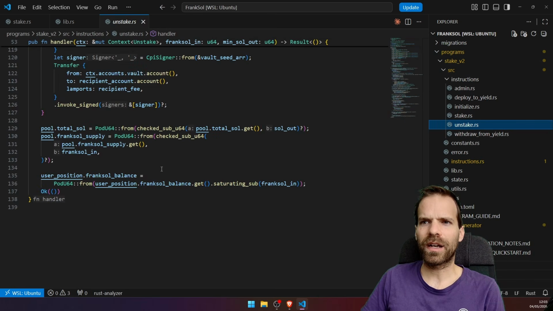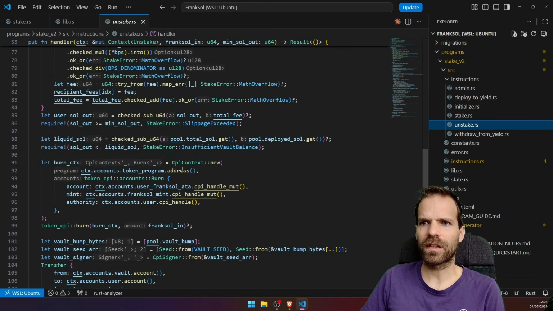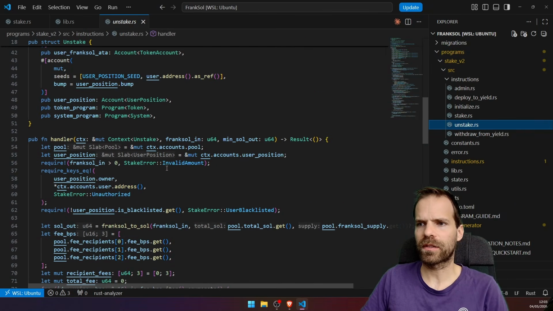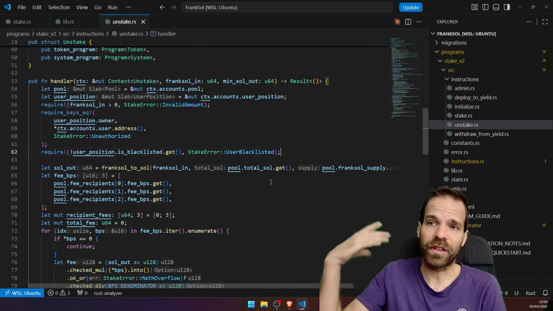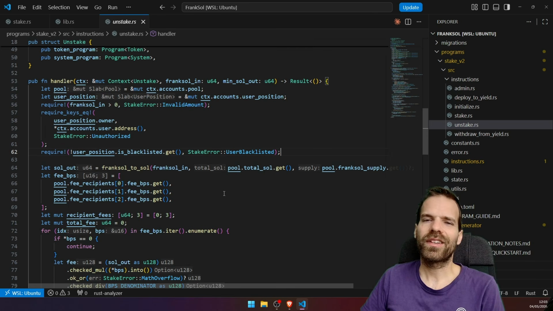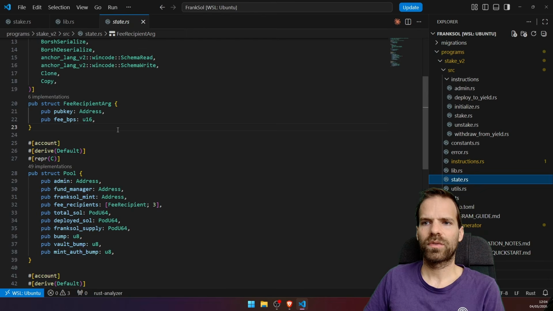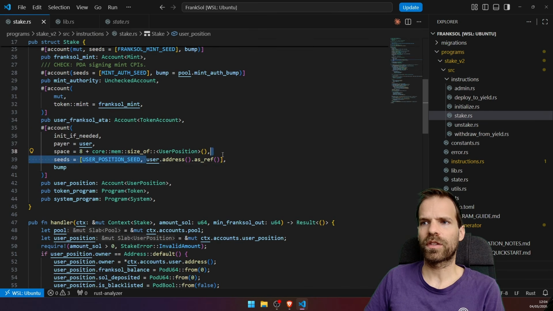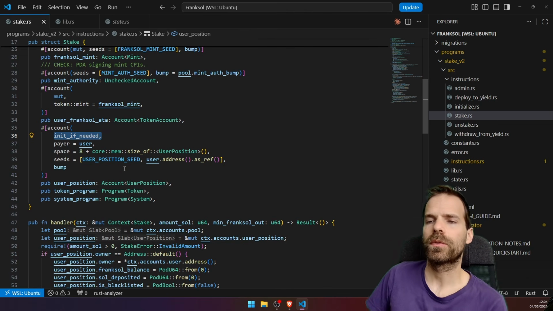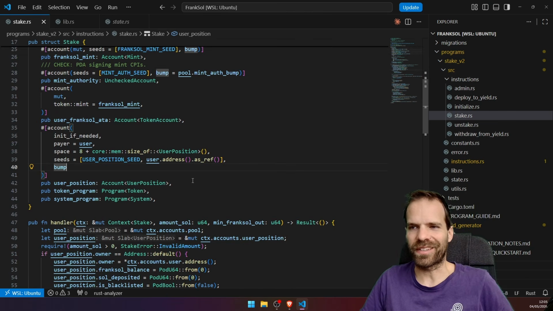They probably still can't take it out because in the unstake we probably have a check for is blacklisted. Yeah, if the user is blacklisted, they can't unstake this entire position. But they could use the tokens for a different position or whatever. So it's not the best, not the cleanest implementation, but it's okay. Can the user have several positions? Let's see. User position. Where do we... Here, user position and user address. No, a user can just have one position, one account, one such user position. Okay, so freezing doesn't necessarily work.